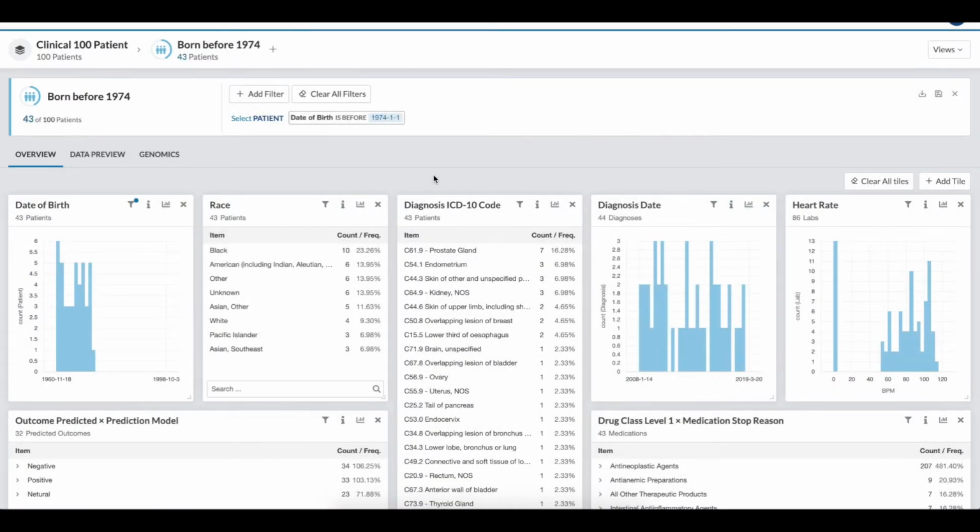For today's cohort definition, I'm going to use criteria from patient, diagnosis, and predicted outcome. For this data set in particular, each patient record will have one or many diagnosis records, and each of those diagnosis records will have one or more predicted outcomes. I already have a criteria based off of date of birth, but I want to add for this set of patients a criteria that they had a diagnosis before the year 2018 for a C50.8 disease.